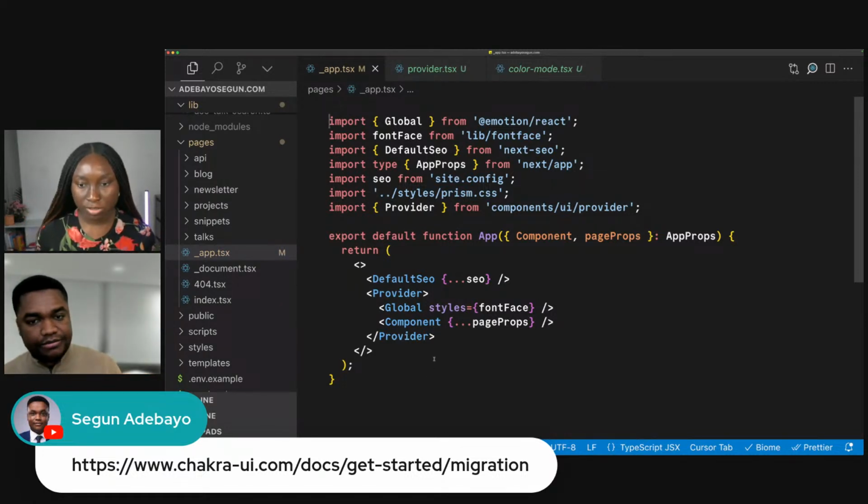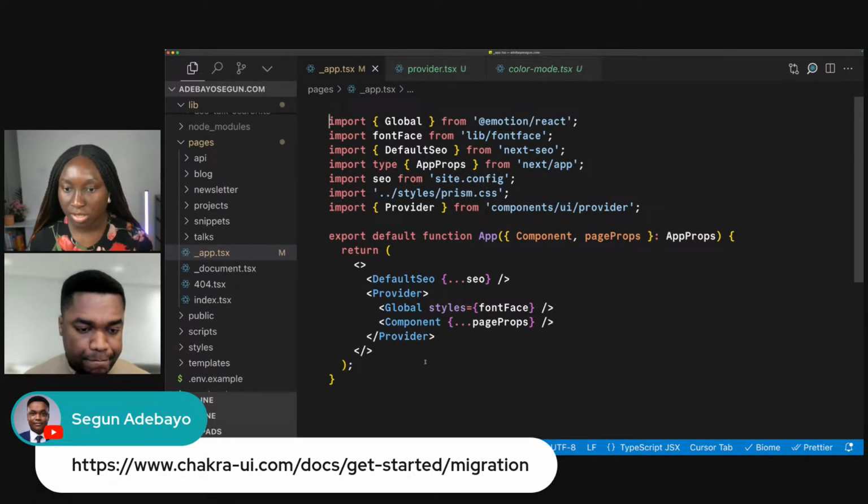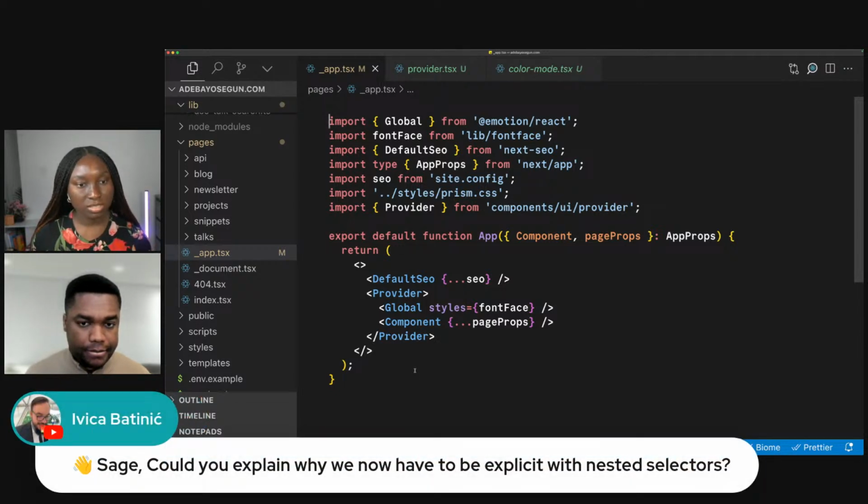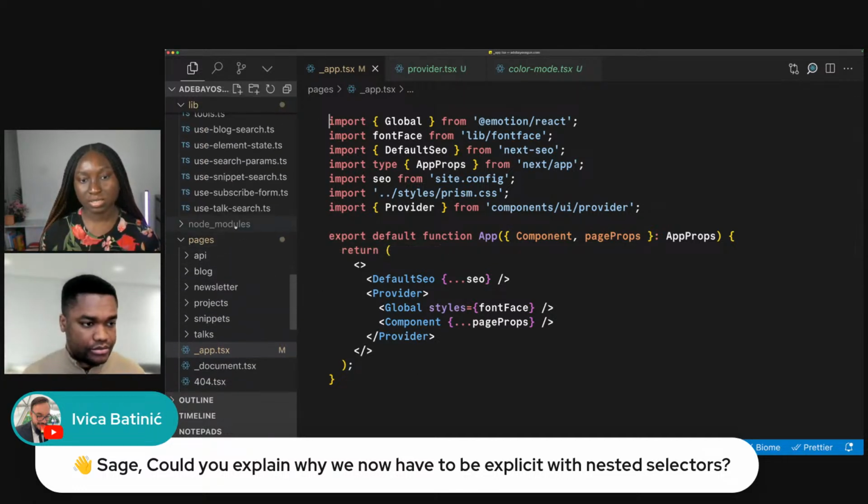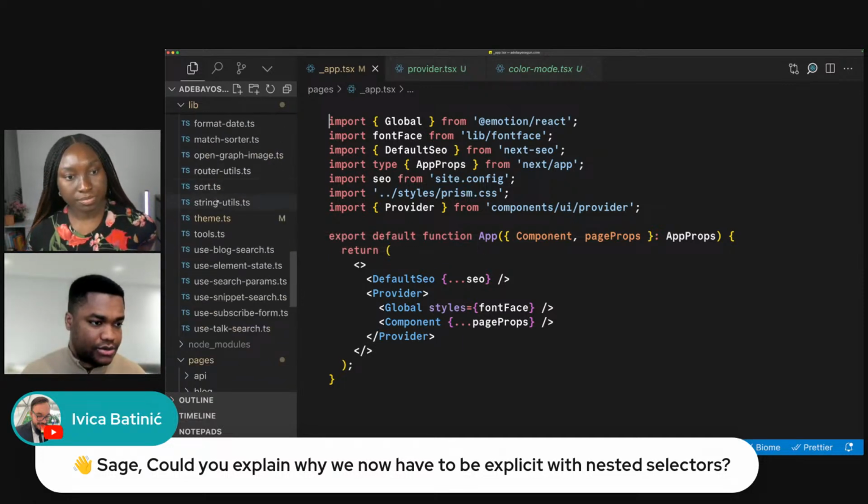All right, before we continue, hi Victory, Lucky. We have a question from Evita, and he says, Serge, could you explain why we now have to be explicit with the nested selectors? That's when you were defining the tokens. I know that you had to use the ampersand.